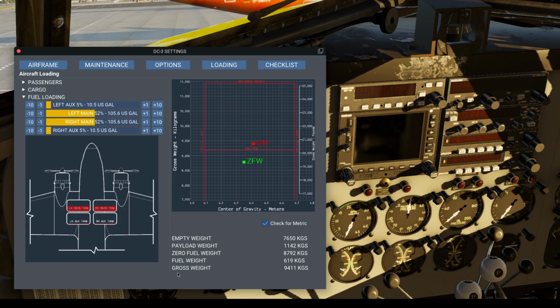And here we have the fuel loading. We have 4 tanks, 2 on the left, 2 on the right, and we use these plus buttons to add how many gallons we want, or remove from the left side. Each engine can take fuel from any tank. We can feed both engines from the same tank. We can do anything we want.